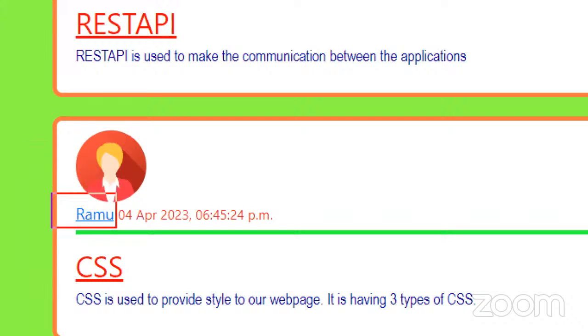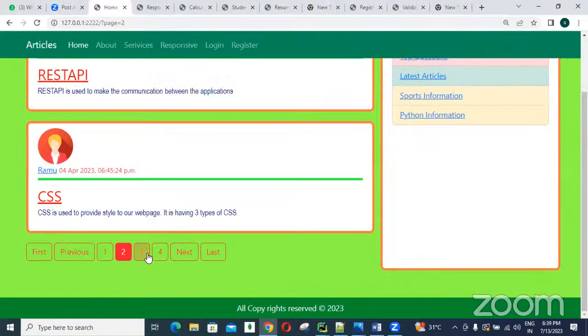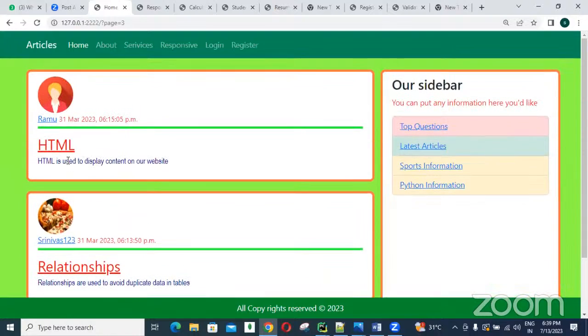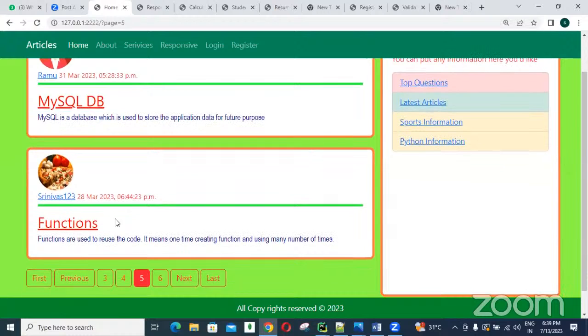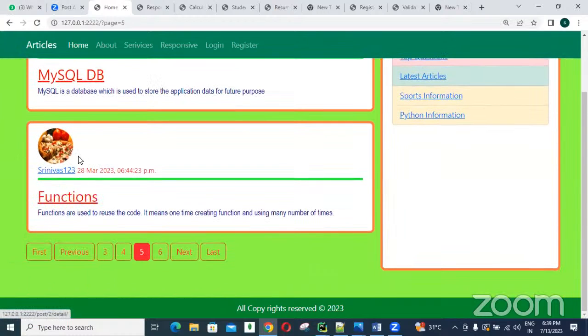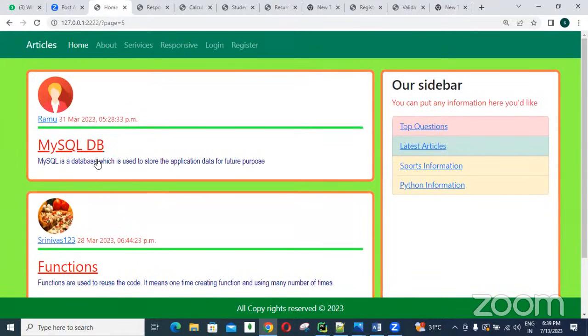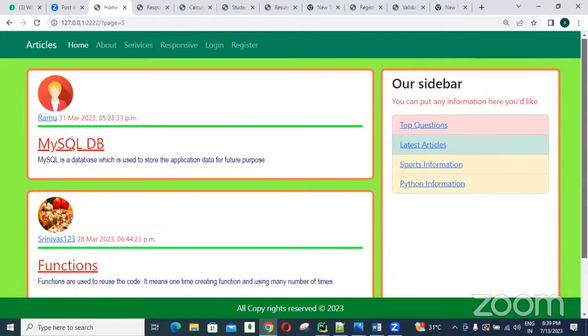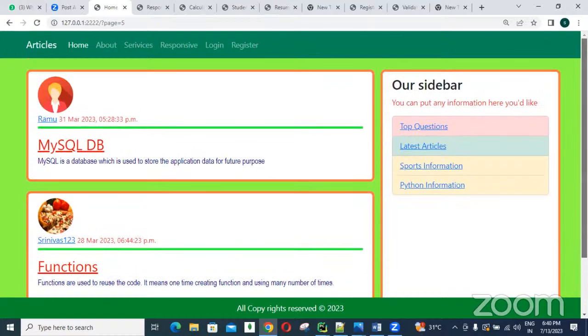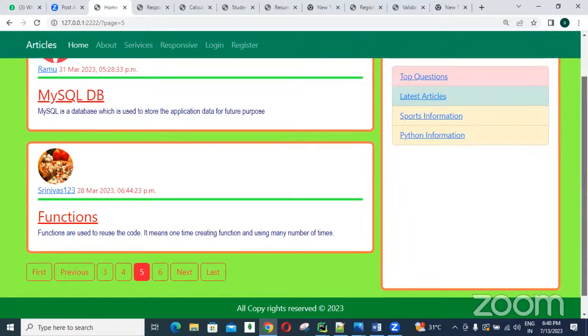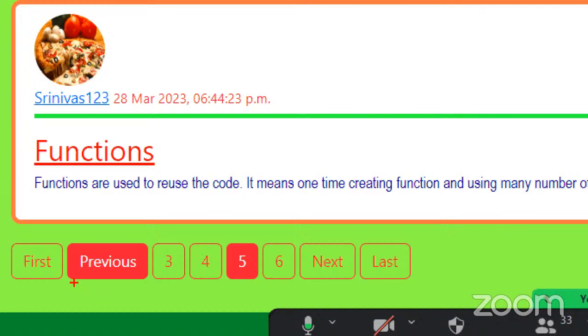See here, a different user created this article. And again a different user; there are multiple users on this website. I'm not displaying all articles at a time, only 2 articles on the screen. If all 100 were displayed, we would get a big scroll bar, and moving from top to bottom and back would be difficult. That's why we provide pagination.